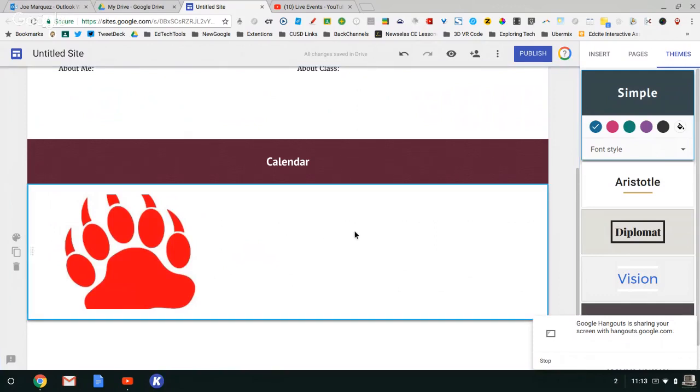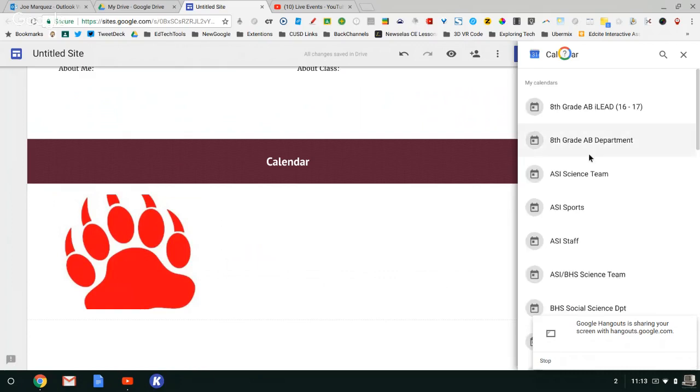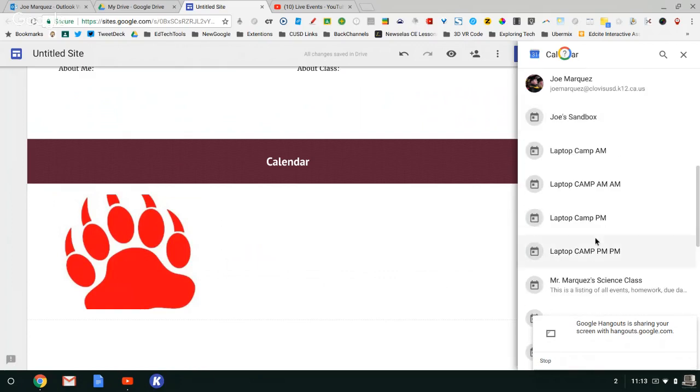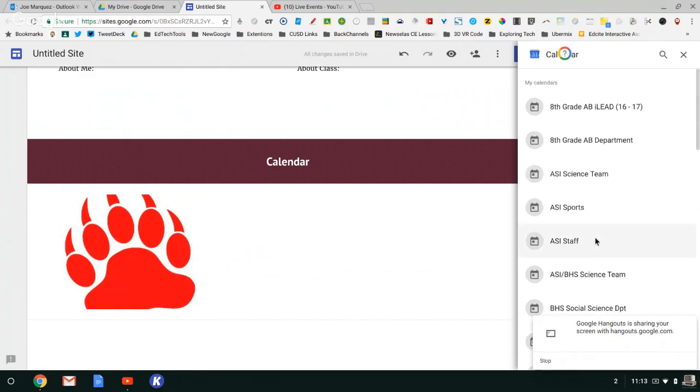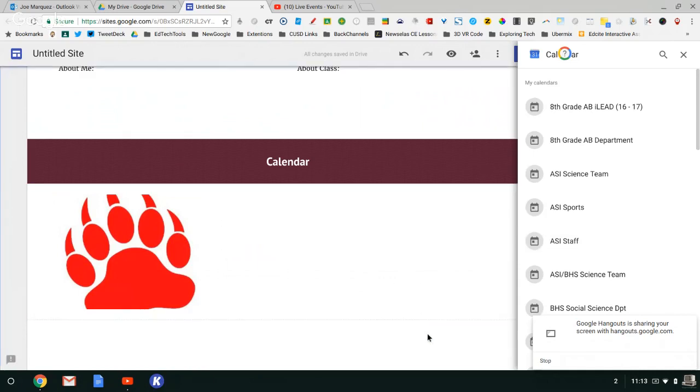Now, you can add a calendar here, and you do that by, once again, going under the Insert tab and clicking on the calendar option. And it opens up all the different calendars that you have currently in your Google Calendar. I'm going to show you how to utilize Google Classroom and use that calendar. So when you update your Google Classroom, you automatically update your website calendar, but that will be in a separate tutorial.